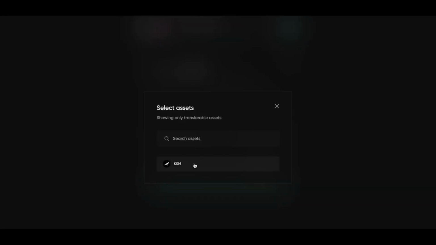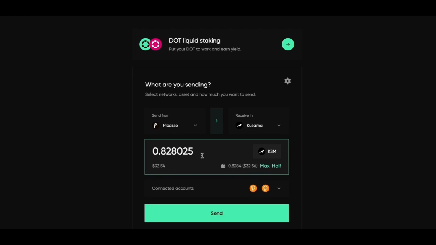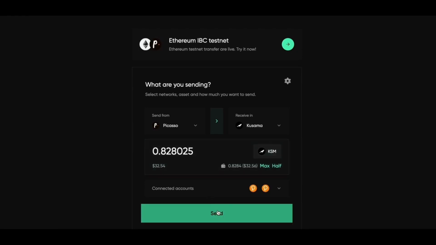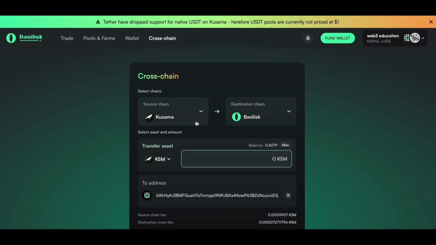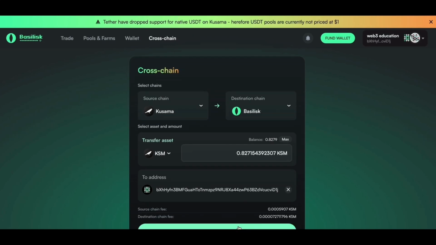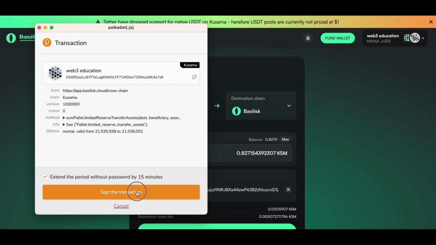Now I can go back to send the KSM back to Kusama chain. So I'm going to select KSM and send it from Picasso to Kusama. Okay, now perfect. You get your Kusama on your Kusama chain. Now I can use Basilisk and send the KSM to the Basilisk parachain.